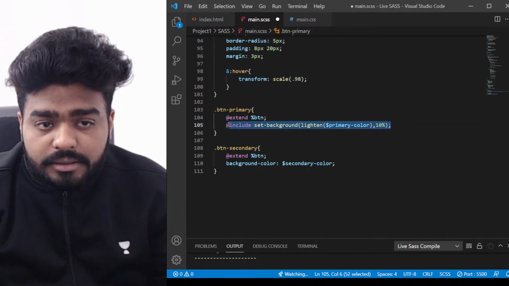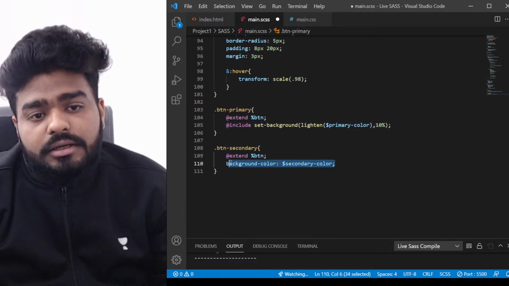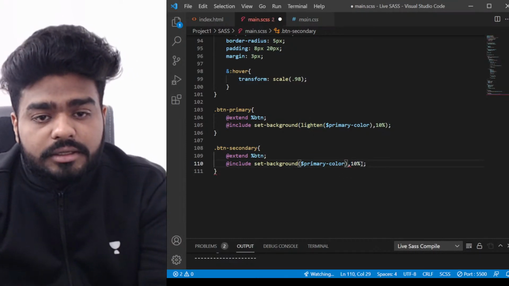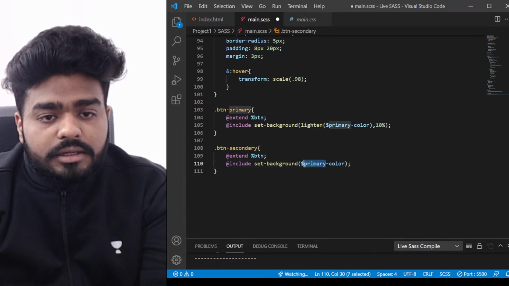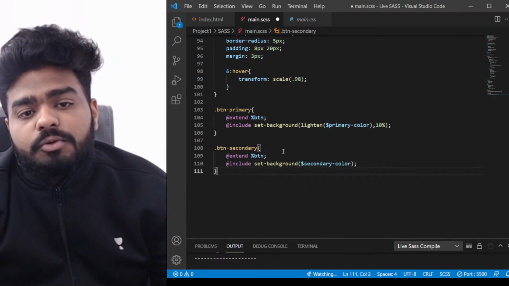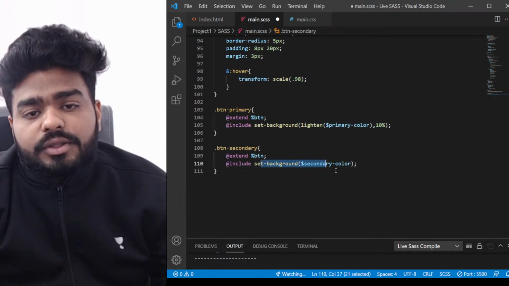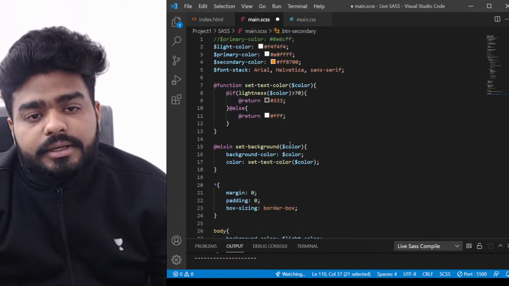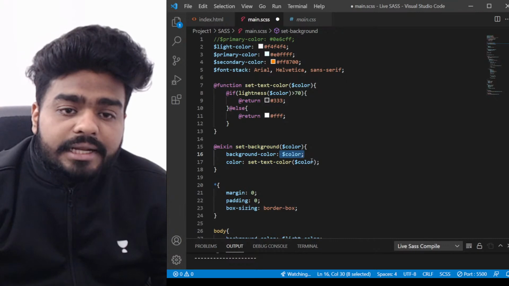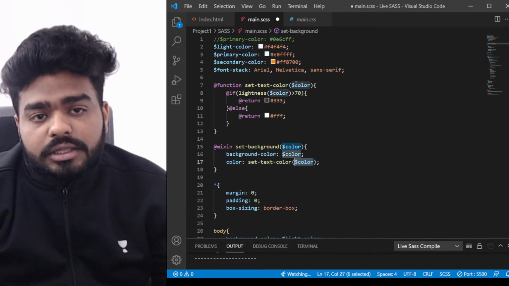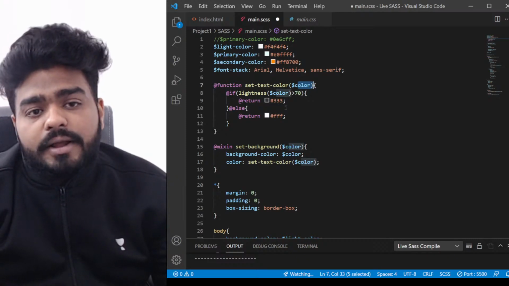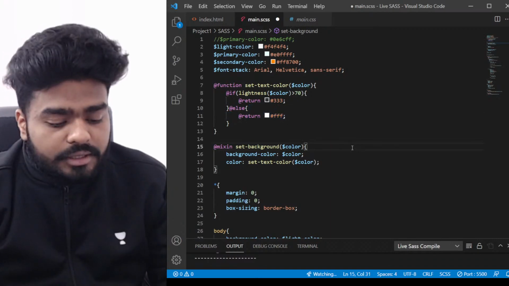Same thing, we'll do it again, but this time we are not going to give any lighten. We are just going to directly write here secondary color. So I'm just going to remove it as well, and here I'm going to just write secondary color. Fine. So I'm using set background mixin here. These two values will go above. It will change the background color as it is, the primary and the secondary. Based on that value, this is going to change. This will call the function. If primary color is there, primary color will come here. Based on whether the value is higher, it will change the text color as well, right? This is how it will work.